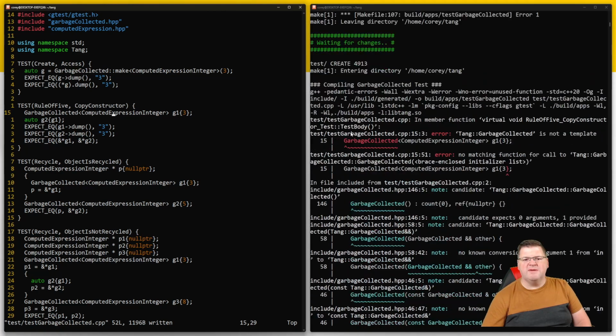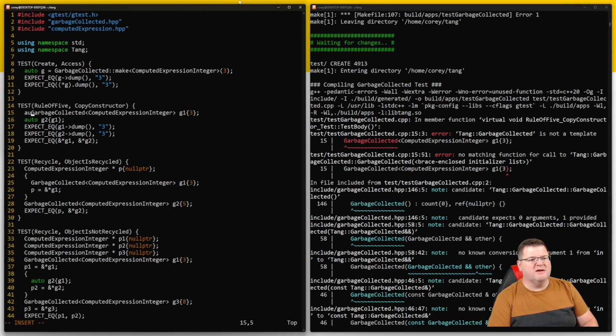Up to the top. Yep. 9 is gone now. 15. So we just need to change how all of these are working. So this is going to be auto G1 is equal to garbage collected make. What are we making? Auto G2 from G1, that should be fine. This one, P null pointer, garbage.